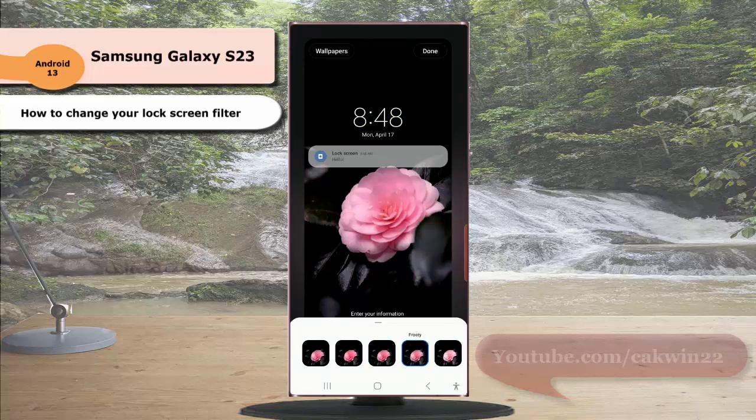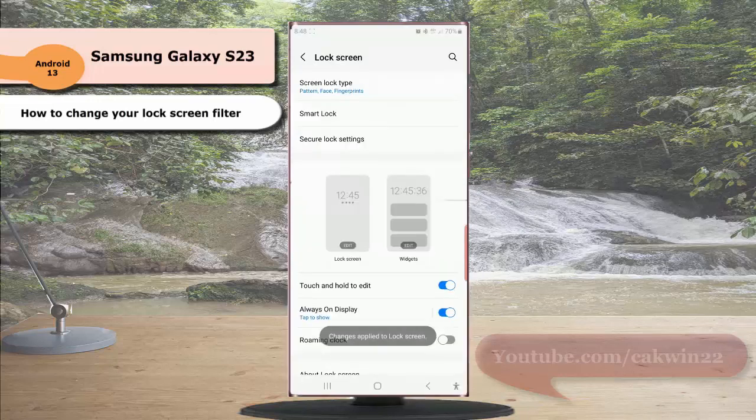If you are satisfied with the result, tap the Done button to save the change. Now the selected filter will be applied to your lock screen.